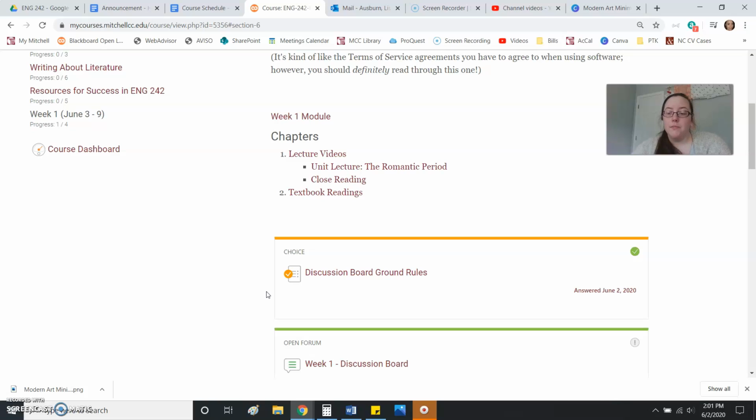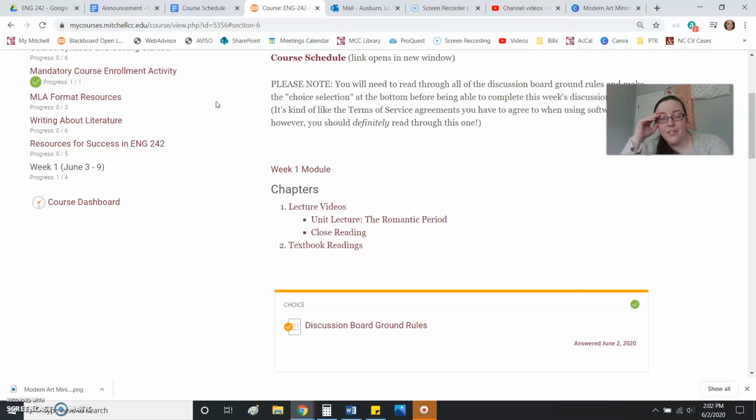So every week there will be a discussion board. Sometimes there will be quizzes. Sometimes there will be other activities to help you practice writing about literature or researching for literature. And then other times there will be papers and assignments to submit, like major papers. So you can of course look at the course schedule to see what is coming up and when that stuff is going to be released. I think this is pretty much it.